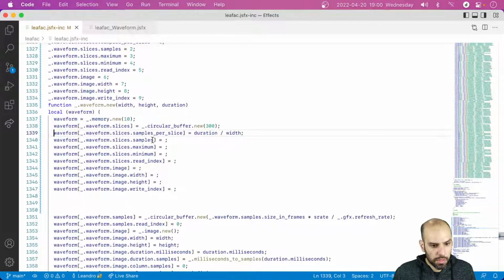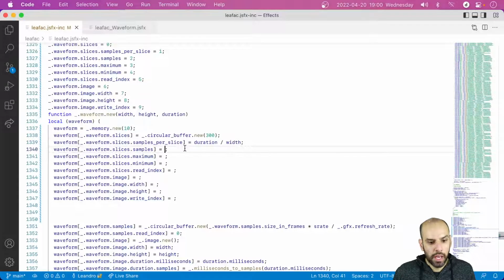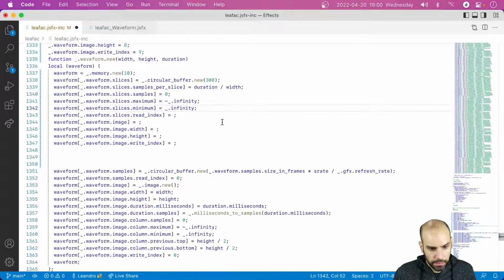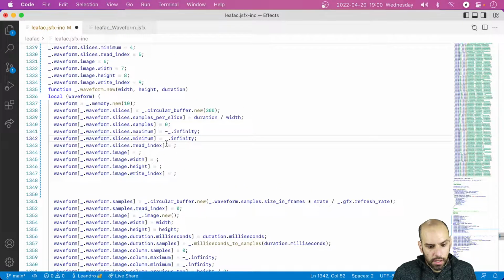Then moving forward, how many samples do I have in the current slice? 0. What is the maximum? It is infinity, or minus infinity, I suppose. The maximum is minus infinity, and the minimum is infinity. Great. Then I will have the read index. The read index is at 0. It starts at 0 because this circular buffer will start with a write index at 0 as well.